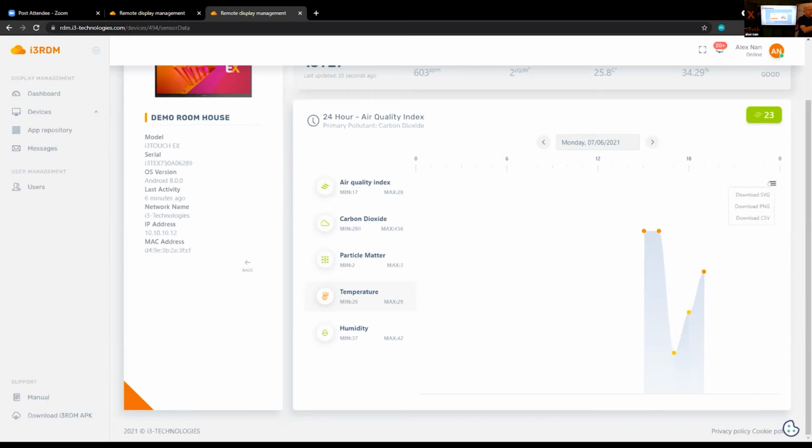And if you want to do some more in-depth analysis, you can also download a CSV file of all those data and put it in other graphics and make some other analysis and reports about the air quality in a specific room.